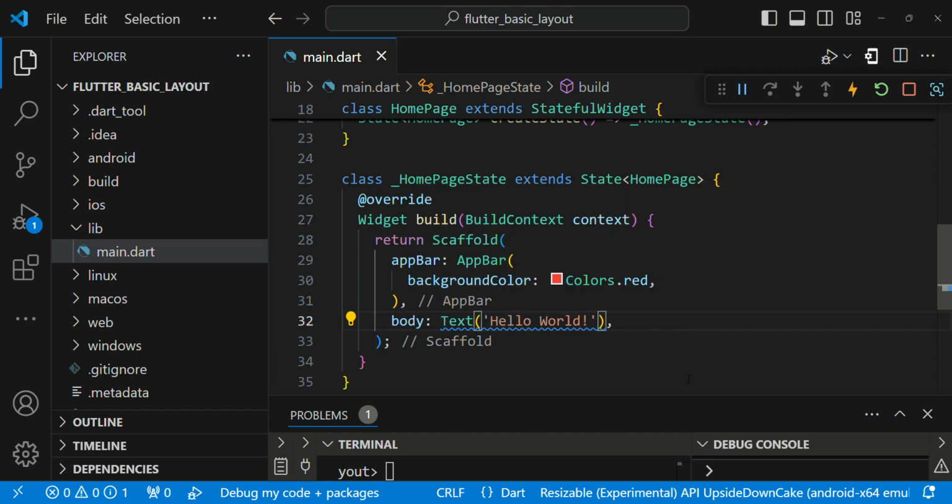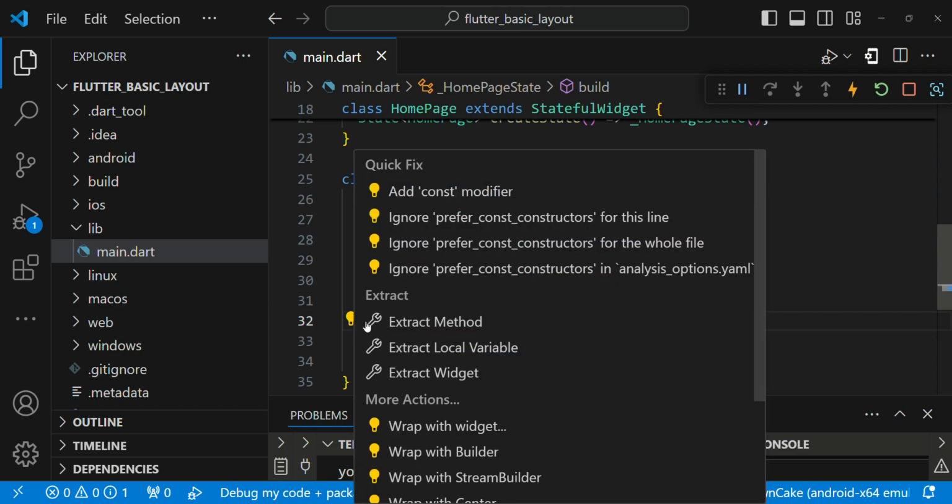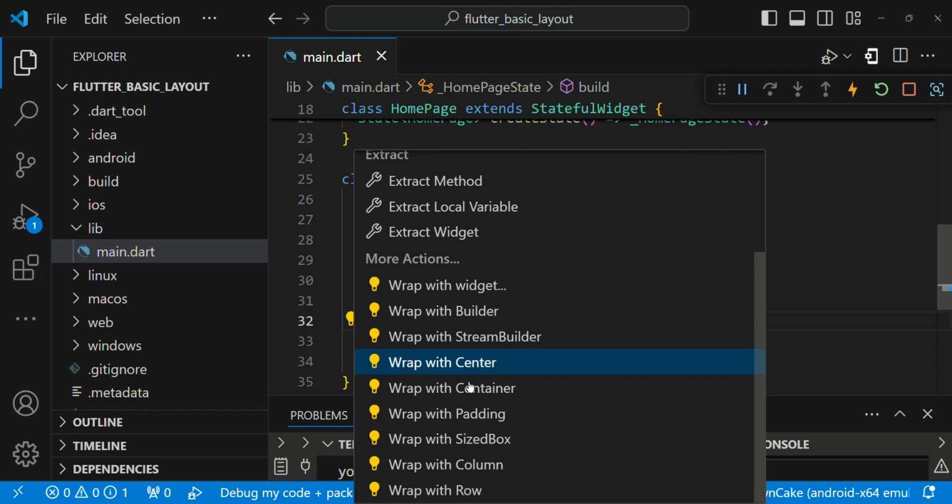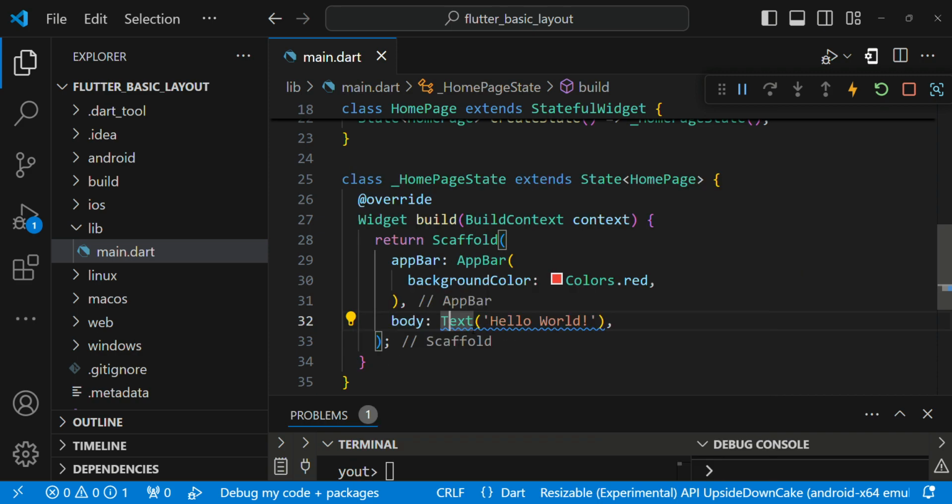We're going to have to change the text here because, as you can see, it's kind of clinging to the edge. So what I want to do is click right on the text widget, and you can see there's a light bulb that appears on the left. Go ahead and click that, and we're going to wrap it with a center widget. So this light bulb gives us the ability to wrap any widget with other widgets like padding, container, size box. These are the most common widgets that you'll need.